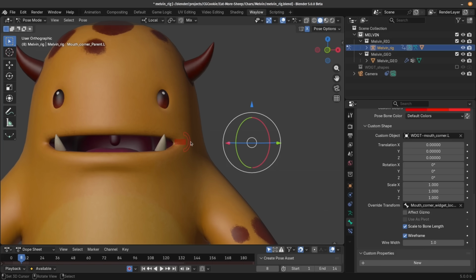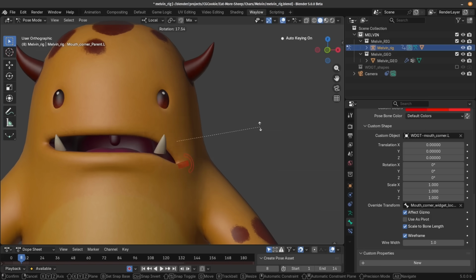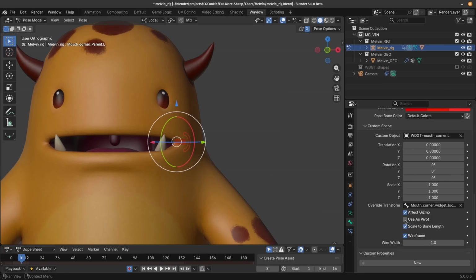Although this is just a visual change, you can still see that the gizmo displays at the true location. And if you rotate, you can actually see that's the pivot point. Now here is the first option. Affect Gizmo. This will visually move the gizmo to the new location while keeping the pivot at that true location. But the Use as Pivot will also move the pivot to that new location as well.